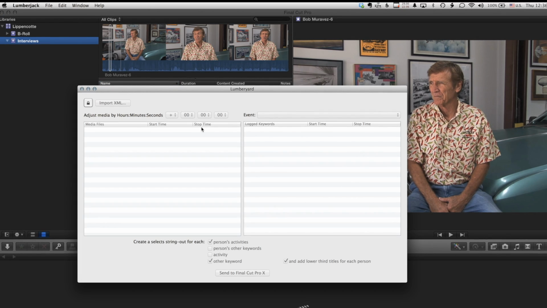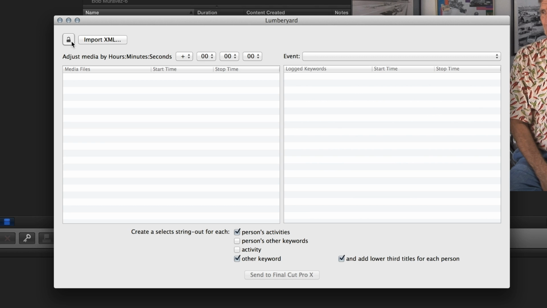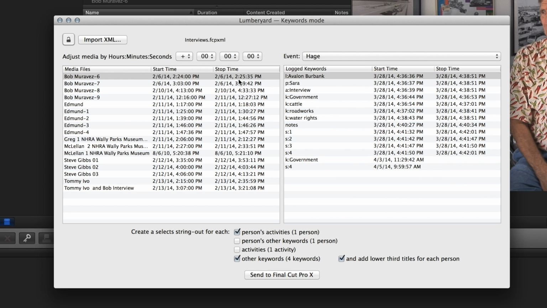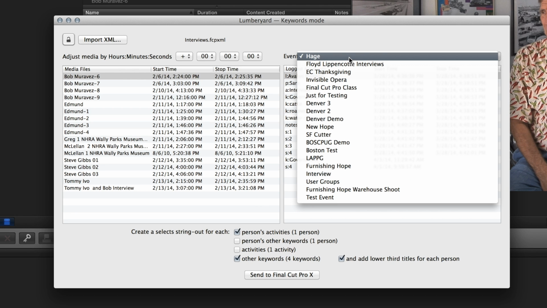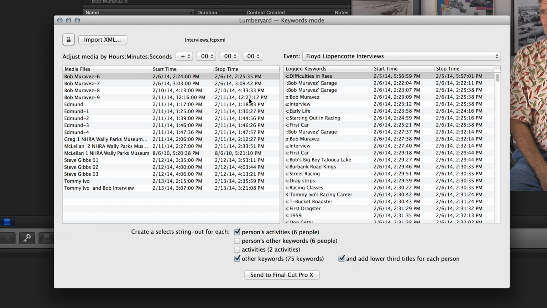Jumping over to the Lumberyard application, I unlock it. Keeping with the theme, a Lumberyard is where logs are processed. The next step is to import the XML I just exported. The list of media names and start times is listed on the left, and when I choose the matching event from those on this account, we can check whether the times are in the right ballpark.